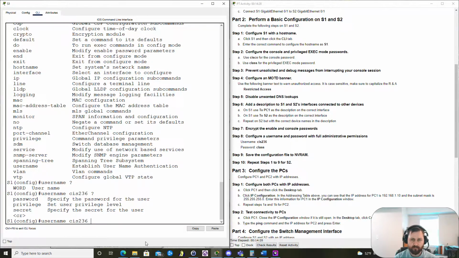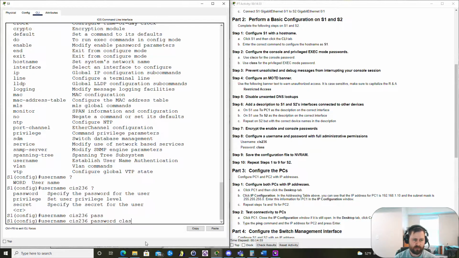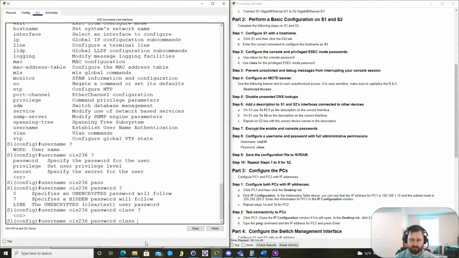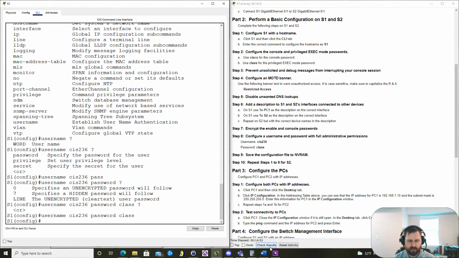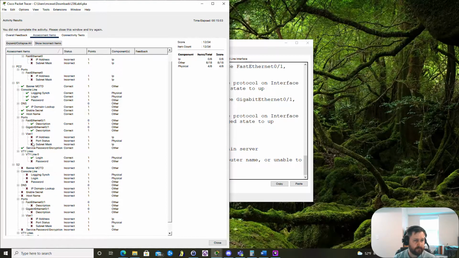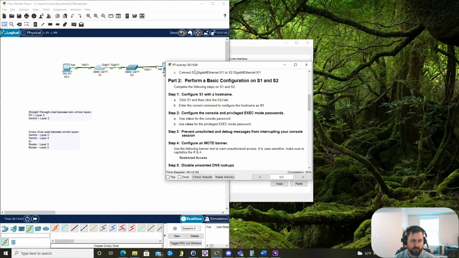So in this case, I'm just going to go ahead and use password right now. I know I said use secret typically, but in this case, we're going to use password. And then our password is going to be class because it's just going to ask what we should be entering in. So we'll say class, and then we'll do a question mark, and it'll just say, go ahead and press enter. And I'm going to do a check results just to make sure that it's doing what we want it to do. So on PC, we're on switch 1. Looks like everything is going great. So far, so good.